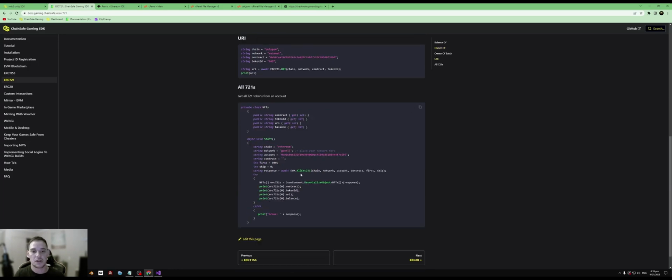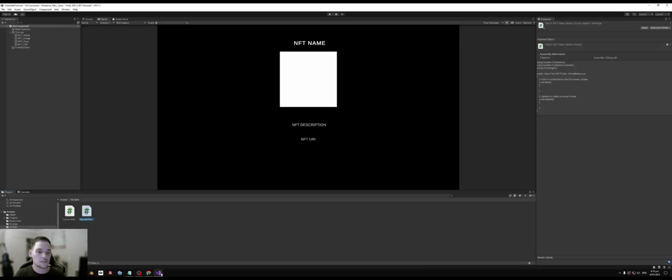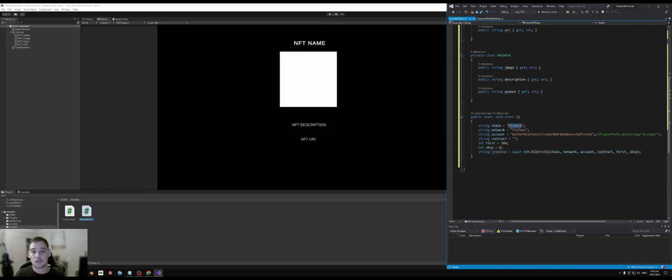But moving on with 721 here, I've just basically copied and pasted this bit of information. We can effectively change what chain we want to check, what network we want to check, and then the account that we want to check. I've set this manually for testing, but I could very well fetch the account straight after we connect, which is ideally what you'd want to do in a production environment. But for now, since we're testing, I will not do that to make it faster.